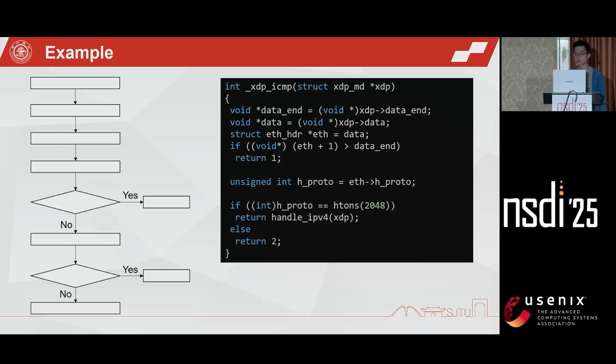Consider an eBPF program handling XDP packets. Here we show the control flow graph of the program on the left. The key challenge of this program's verification is to make sure there is an Ethernet header in the packet after the first if condition, where Ethernet plus 1 is greater than data end.